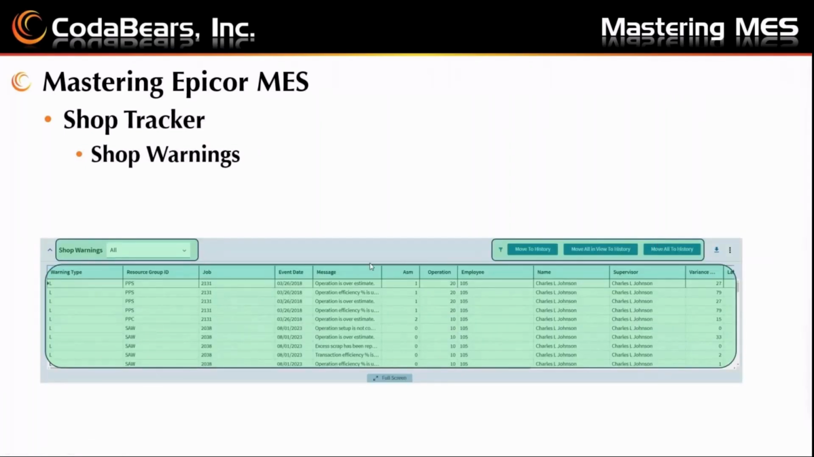Shop warnings have been around in the system maybe 30 years. This is where I can say the operations overestimate, excess scrap was reported than what we planned for, or the efficiency is really good or really bad. With shop warnings, you get to configure and turn on what you want to be notified about on your plant floor. You don't have to turn them all on. You can just say, tell me information about these.